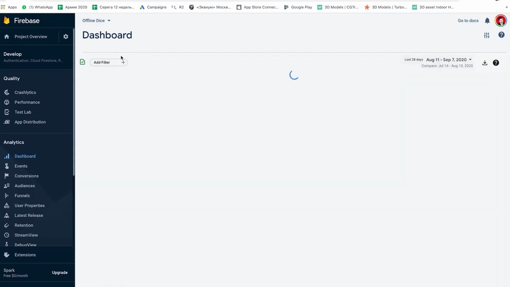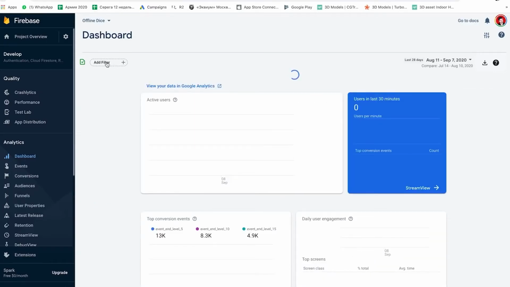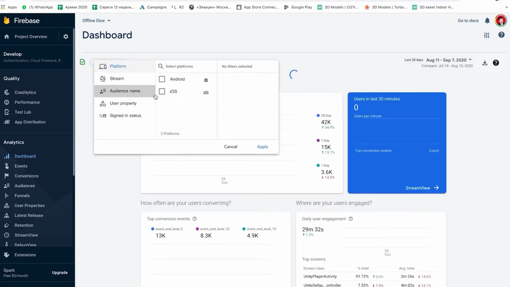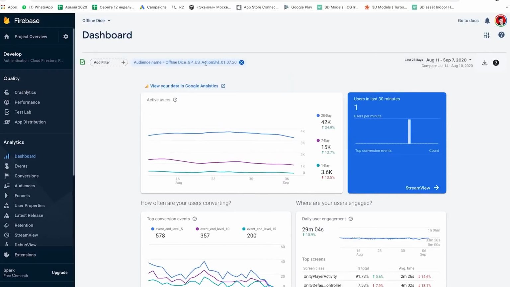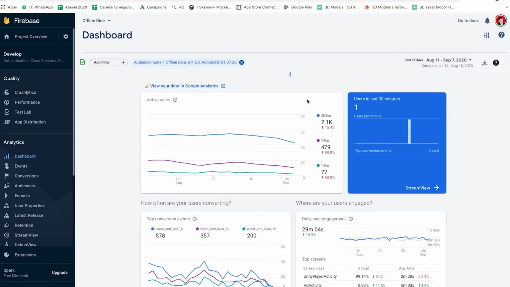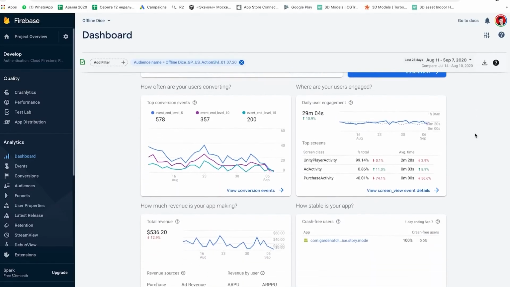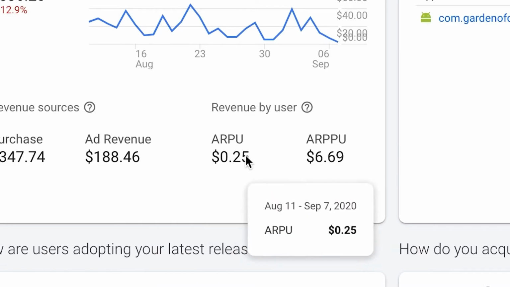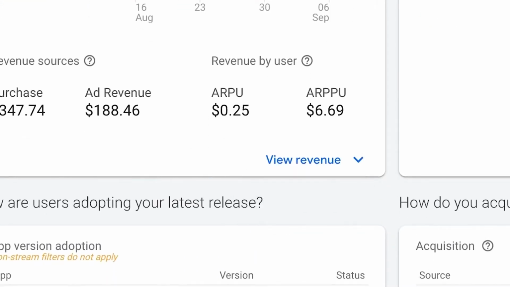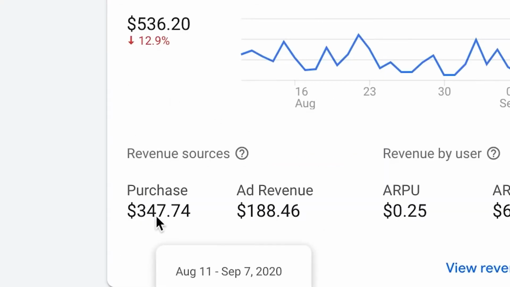For example, we have always had a loss of about 30% with our campaigns, which however is getting covered with organic traffic. Now you can see that we've selected our audience name, Offline Dice Action 5 level, and we can analyze this audience. For instance, you can see that on average we have been gaining 25 cents from each player in the past month. We have received almost $350 from in-app purchases and $188 from the ads.